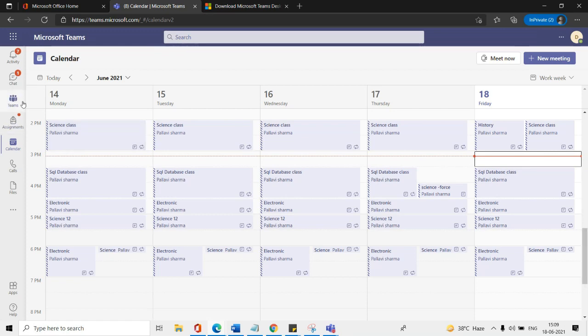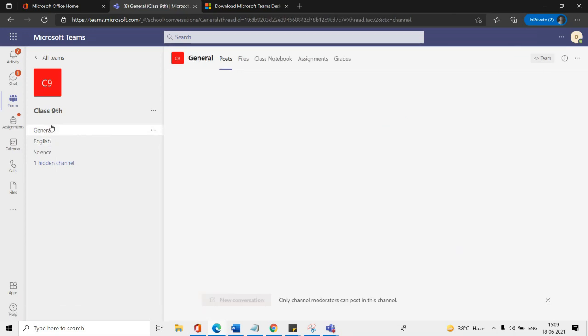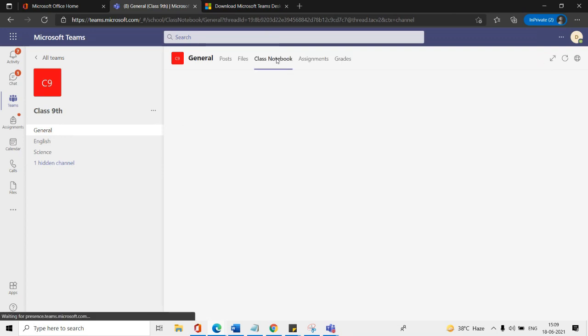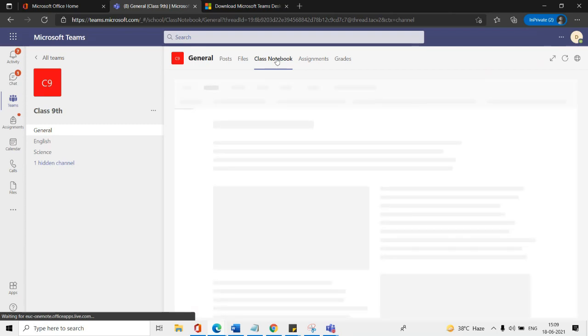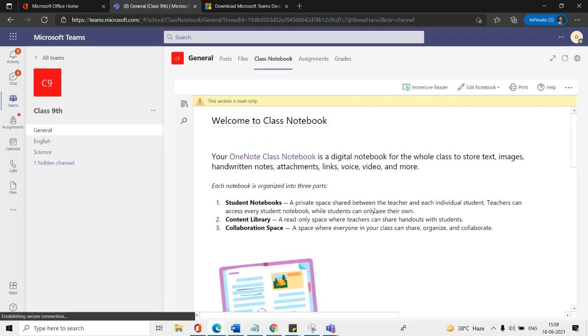Now, the next thing I am going to tell you is how you can access the assignment and all these things from your class. This is the way you have to submit your work in the assignment, right? So for this, in the case of class notebook, you have to click on class notebook, and then you get this kind of view in your class notebook.